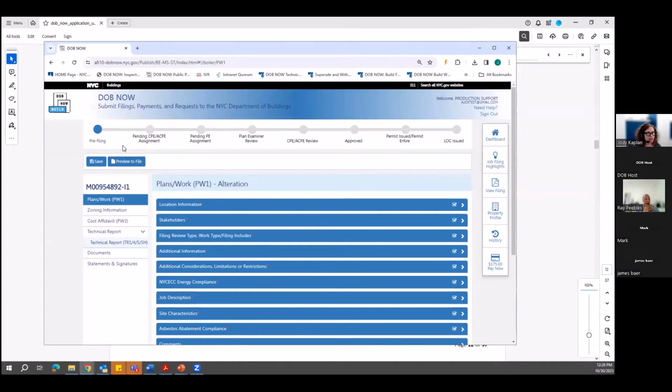But then once you're submitting it, it goes to the chief plan examiner to assign it. Then it goes to a plan examiner to review it. And then it goes back to the chief to do the final review before it is approved. So it's giving you the status along the way, and the circle will fill in each time it goes to the next part of the process. There will be a white check mark when it is complete. So it's here, and then once it's assigned, it'll get a white check mark.